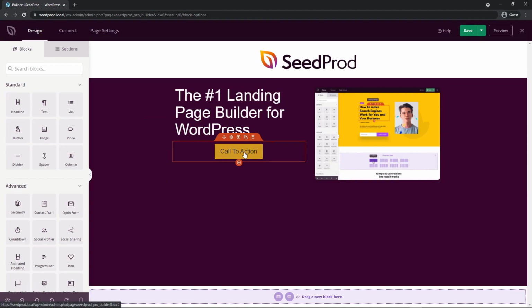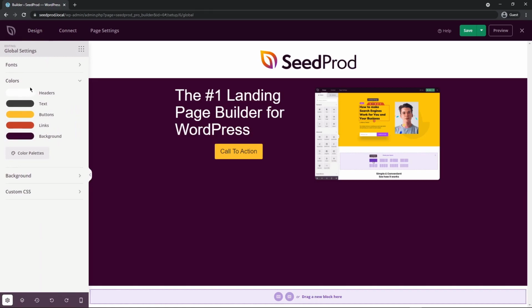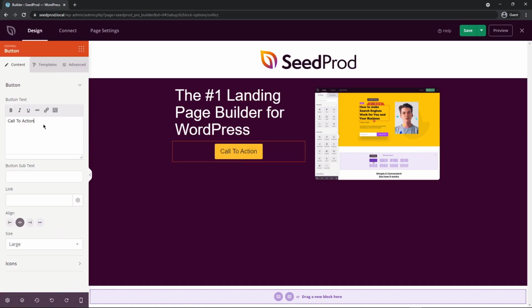You can see I already have the color set. These are taken from my global settings that we set earlier here. So my button is yellow. You can see that this is yellow here. I'm going to modify the block and update my text. And to get a full width button here, we can actually select the alignment to the full width alignment. And you can see that goes to the full length of that column.